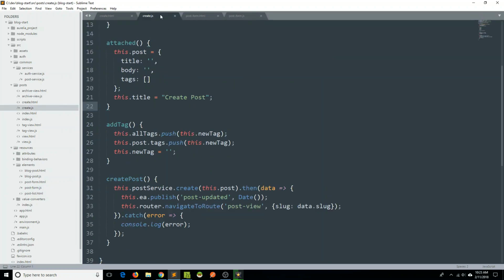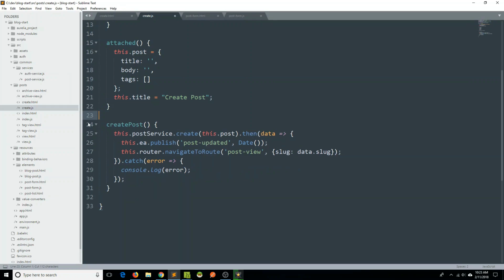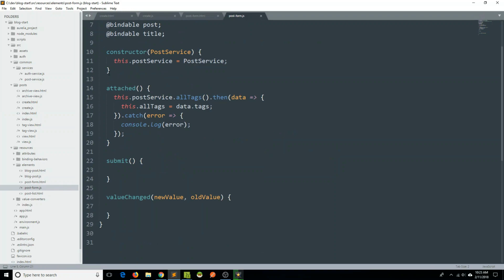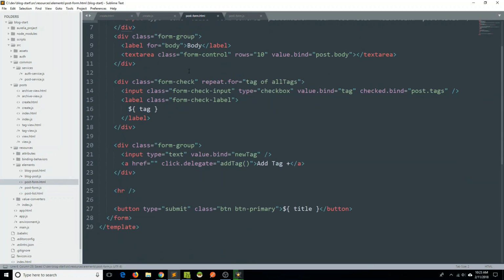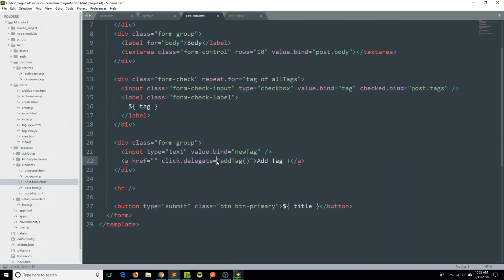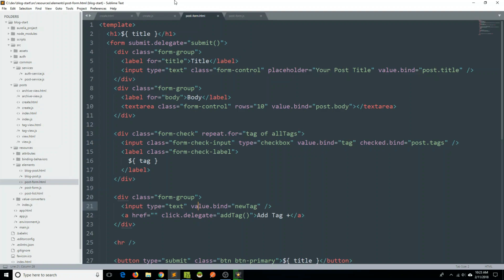So I'm going to go back to my create.js view model. This add tags method, well, this is actually just unique to the form itself. So let's bring that over as well and just drop it into our view model. And so now when I look at the post form.html, yeah, this click delegate, when we add a tag here, that's now going to work because we are just calling this add tag method on the post form view model. And I think that should be all set up pretty well to go.